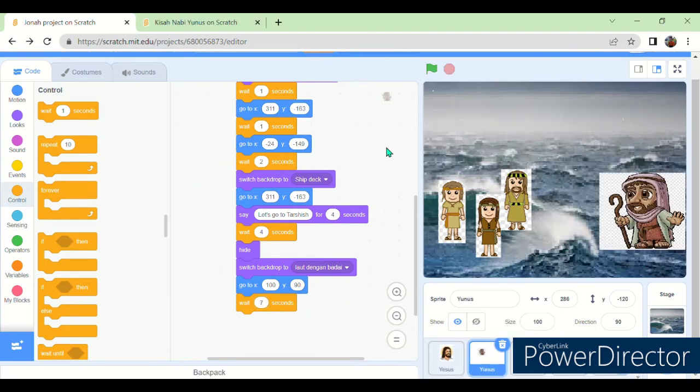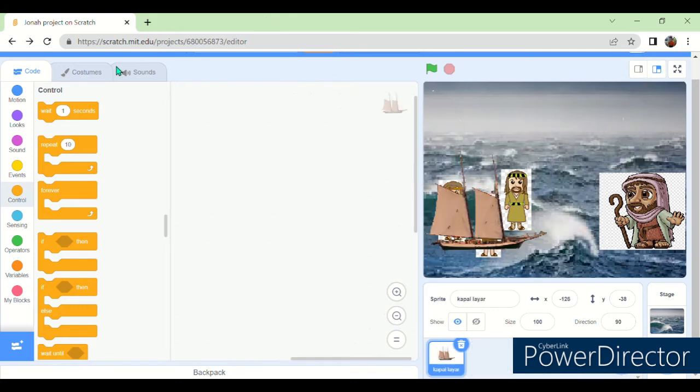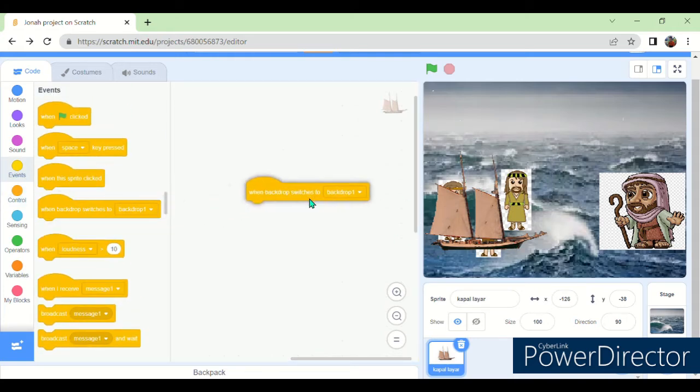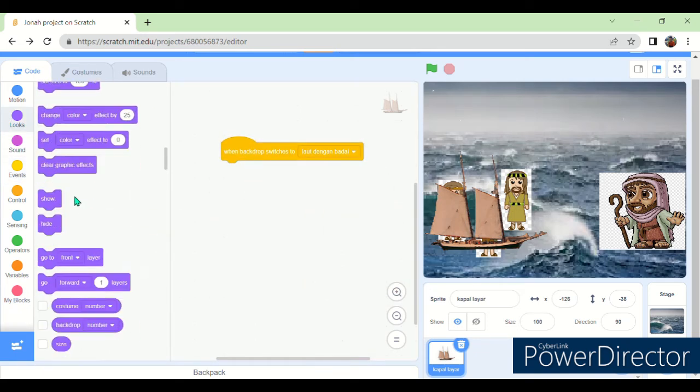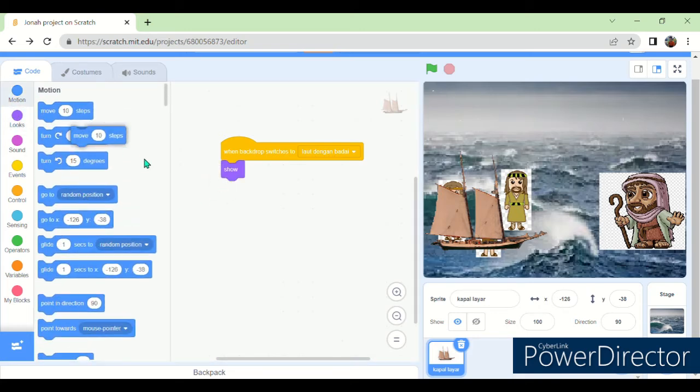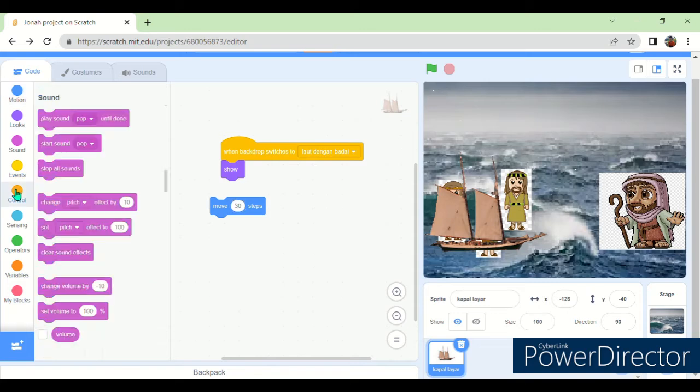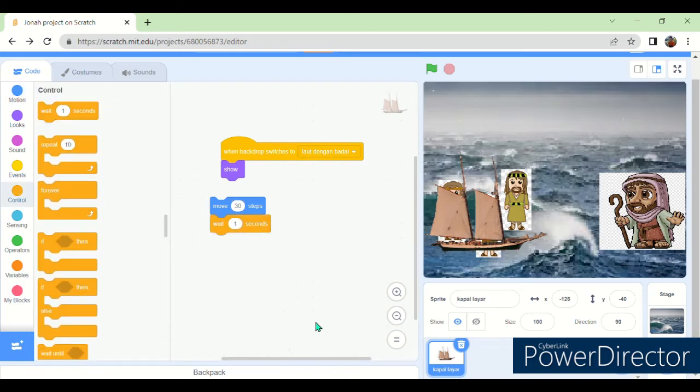Next, let's add the ship and some storms to recreate the part of the story. After you add the ship, go to events and then back up, switch to ocean storm, and then go to looks and add show, and then go to motion and add move for 30 steps, and then go to control and put wait once again. Now we will repeat these two codes 8 times, so we will duplicate them.